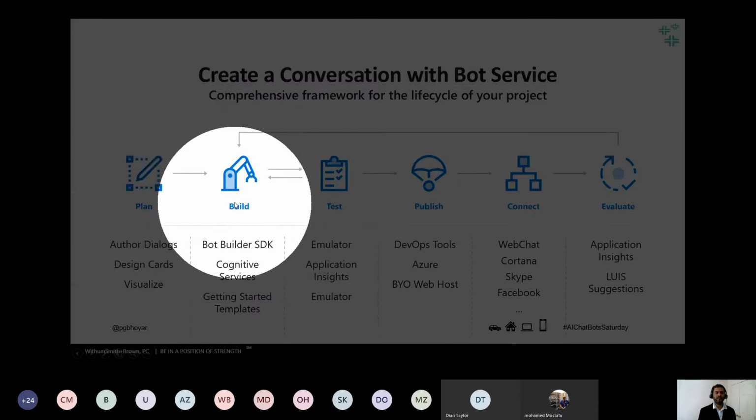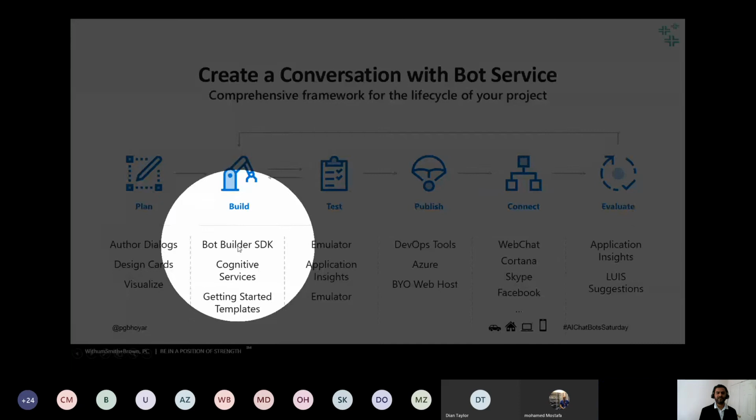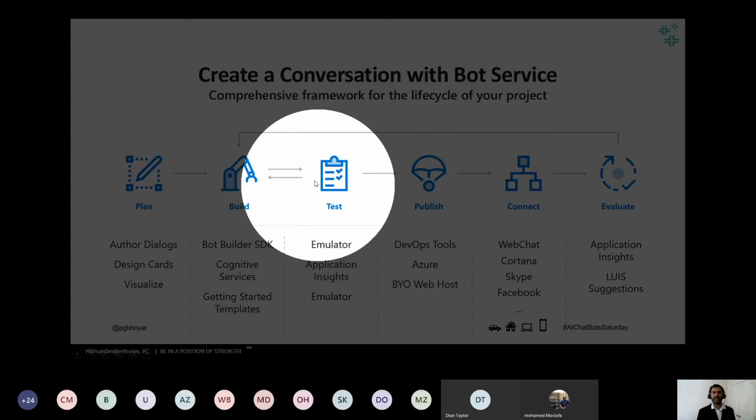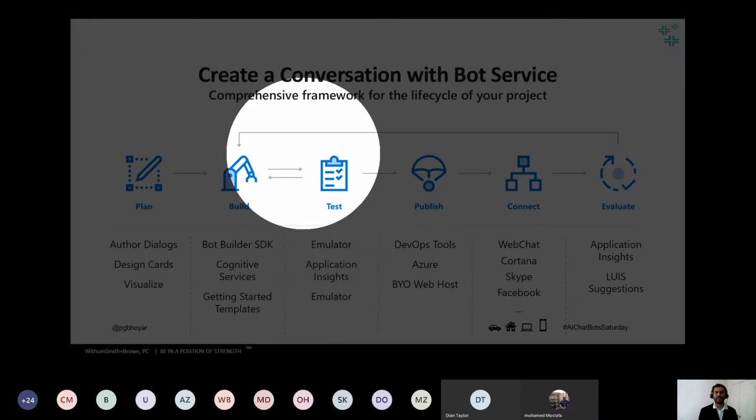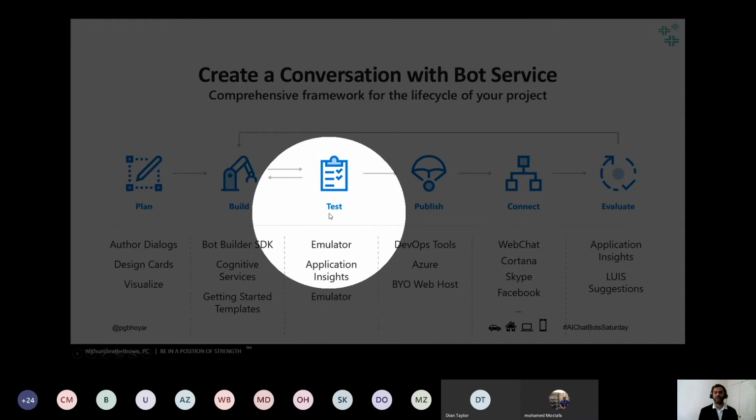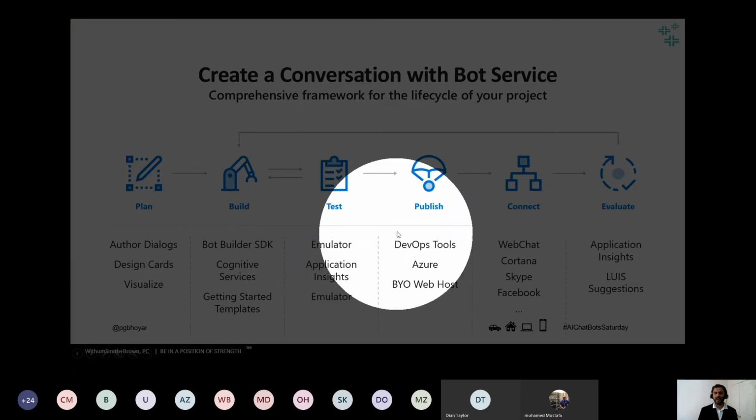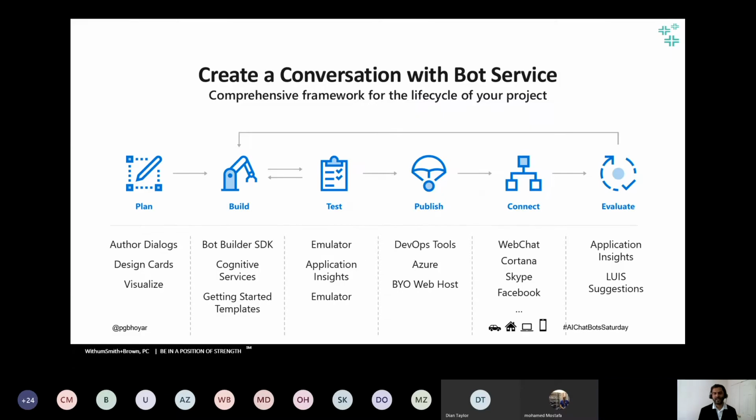Then, while building the bot, you can use something like the Bot Builder SDK. If you want to give your bot a human touch, you have to use something like Cognitive Services from Microsoft, or you can use AI as a service from other vendors as well. Then you can test. When it comes to Microsoft Bot Framework, you can use Bot Emulator, which is an open source and cross-platform application that we can use to test the bots locally. And then you can use something like Application Insights, if you have deployed the bot to Azure, which monitors what kind of questions the users are asking and whether the bot is able to handle those questions or not. And then finally you can publish that to Azure, or you can publish that to your own web host as well. And then you connect to the various channels, and then you constantly evaluate your bot.